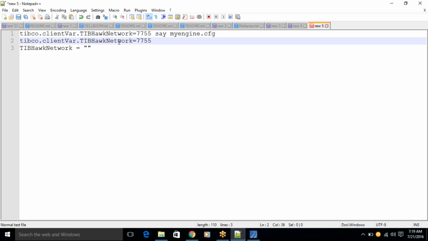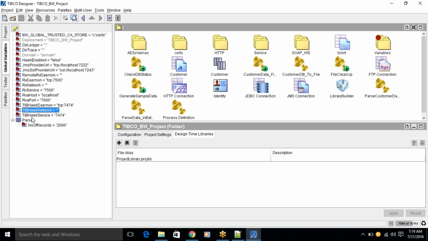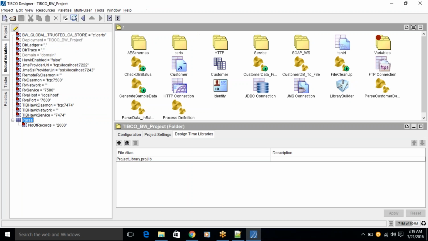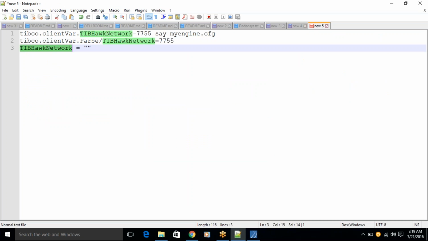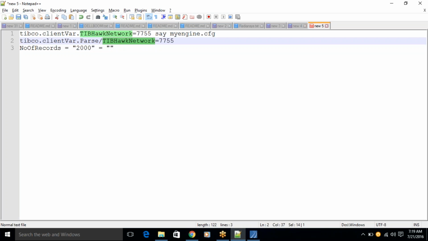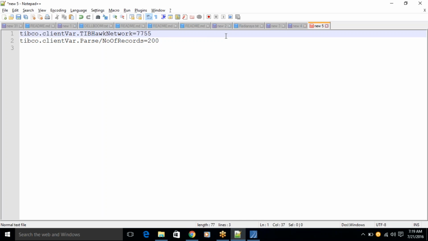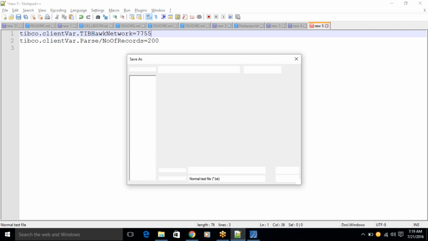But if anything is available under the paths, so with grouping and all, you have to put the grouping here, and make sure you use only forward slashes, and then the name of the record here. And it always has to be a name-value pair. This is the file you need to store, and then let's save.